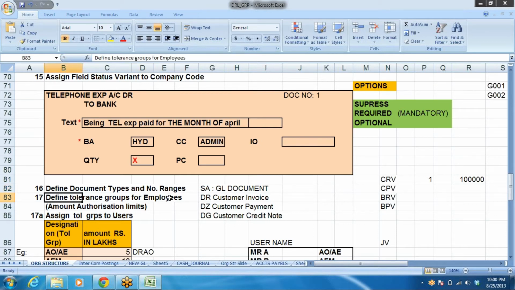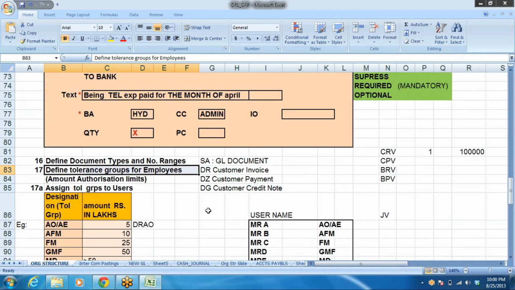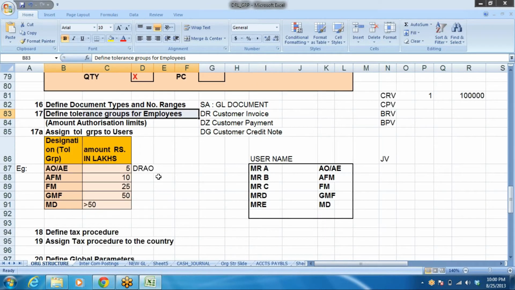Define tolerance groups for employees. What does this mean? Define tolerance group means amount authorization limits. How much will the system tolerate? Say for example, one accounts officer is there, AO or AE, accounts executive. He'll be given authorization up to only 5 lakhs.